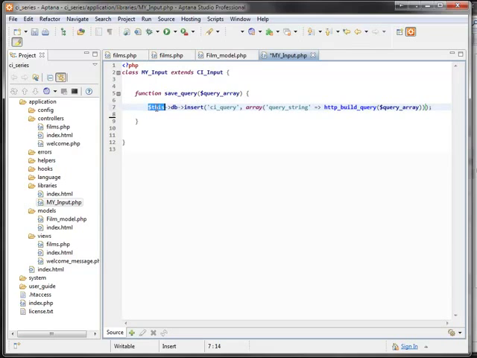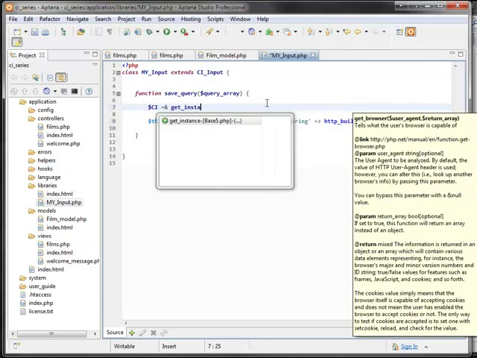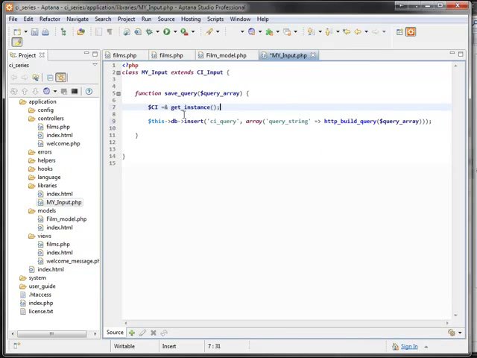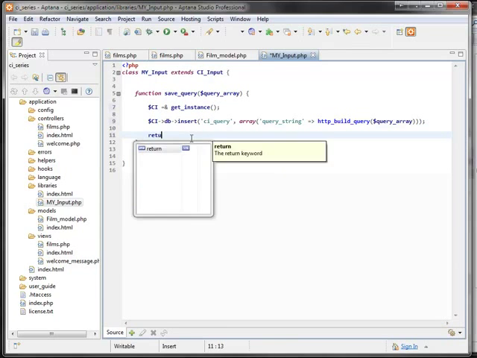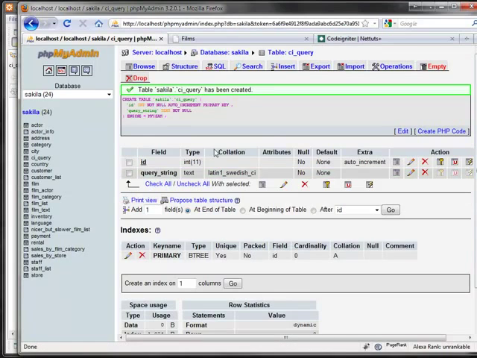But we cannot do this. We gotta use the super global, or it's called super object, I believe, the CI object, because we're not inside of a controller, we are outside, so we have to get the CI object and then access the database through that. Once that's done, we gotta return the ID of the new saved record. So we just call the insert ID function. Now this will return this ID field.